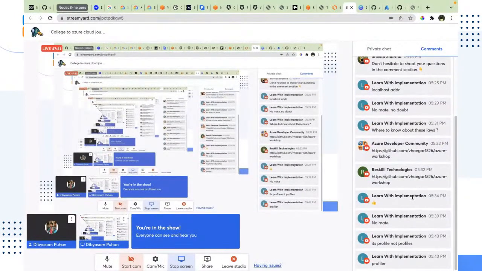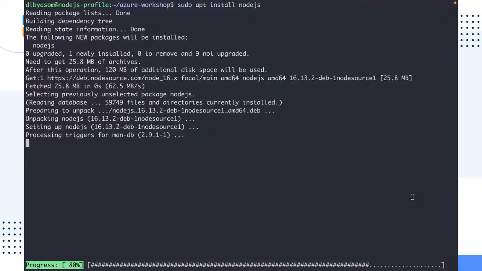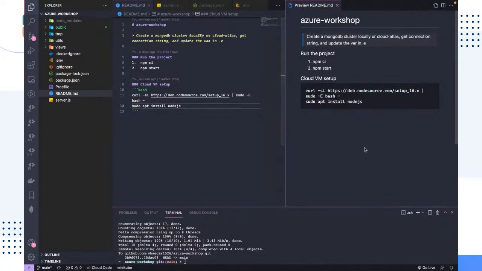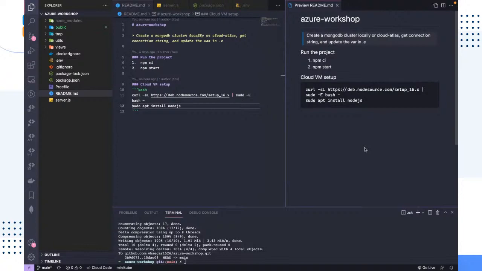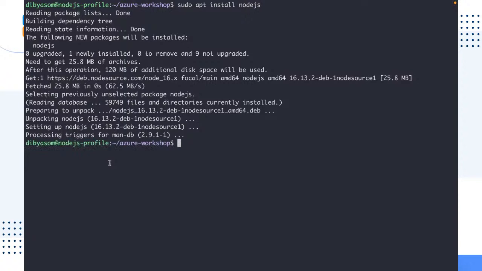Yep, profiler, cool. How long does it take to install node.js? This is weird. Cool, it did it, right?